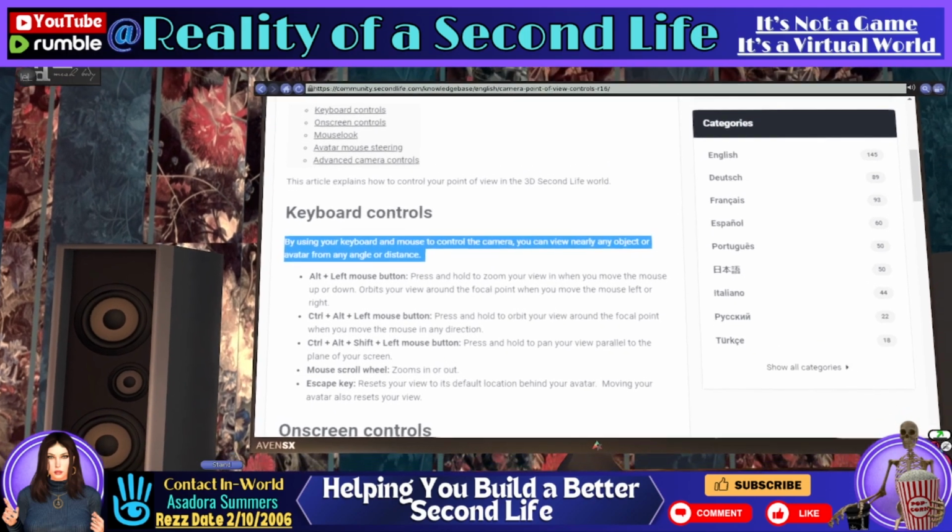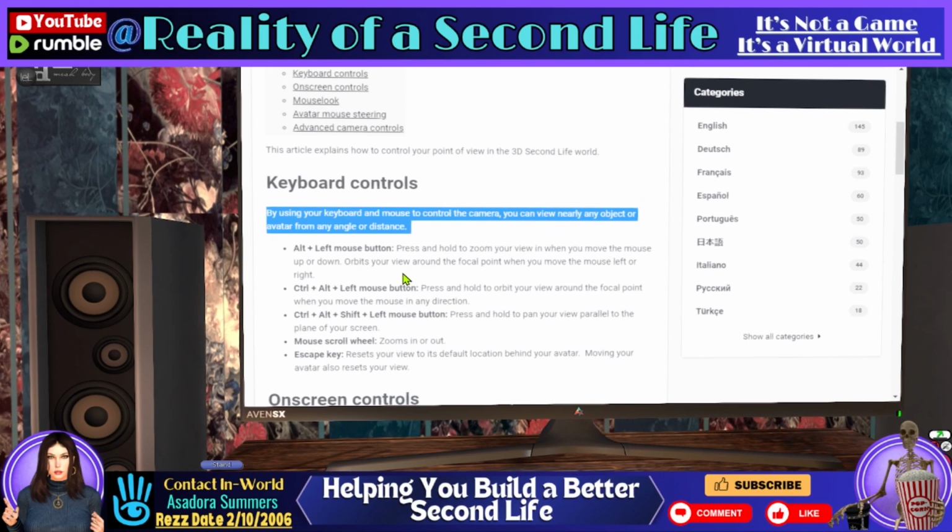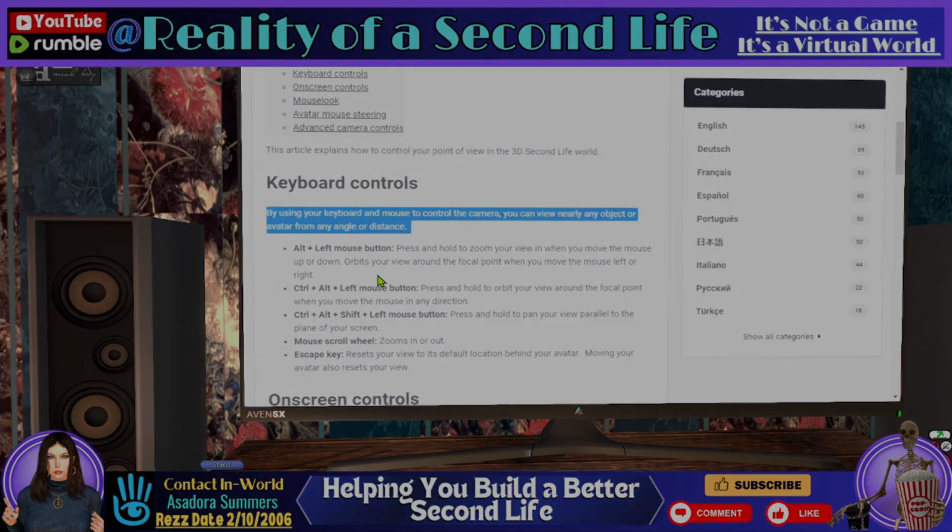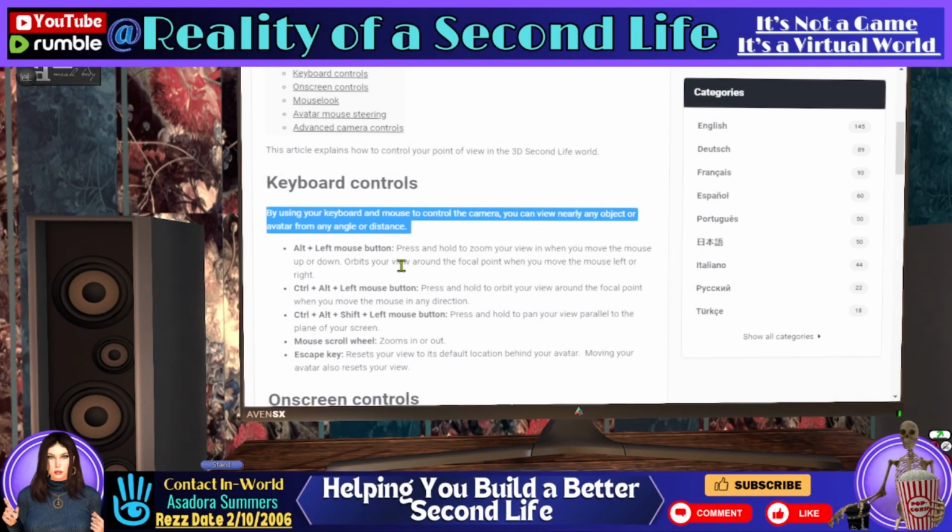Now, these are the basic keyboard controls regarding the camera. We will get to the advanced shortcuts for the camera in a minute or two. The Alt left mouse button, you press and hold to zoom your view in or out when you move the mouse up or down. It orbits your view around the focal point when you move the mouse left or right.